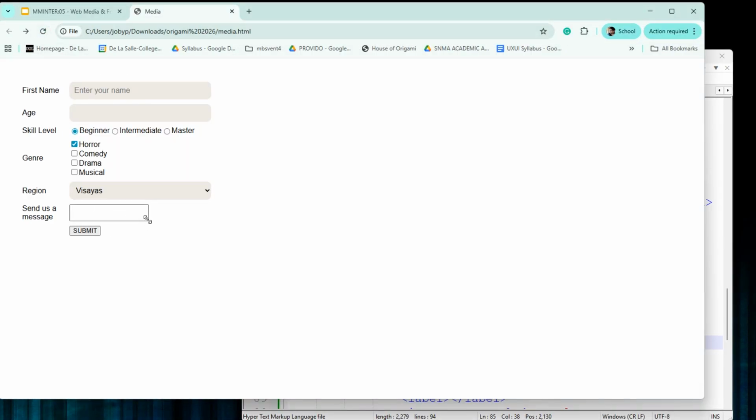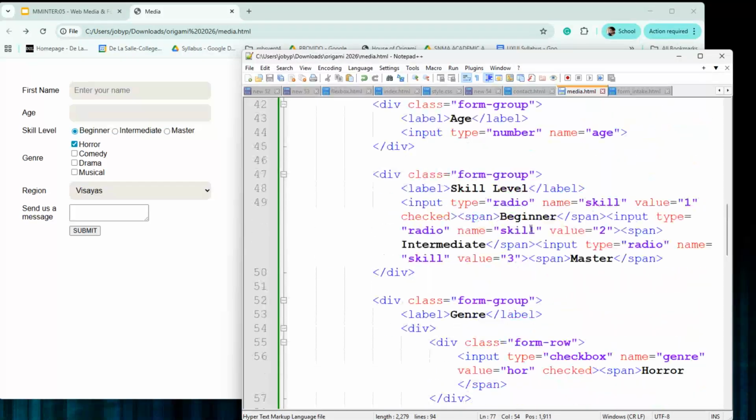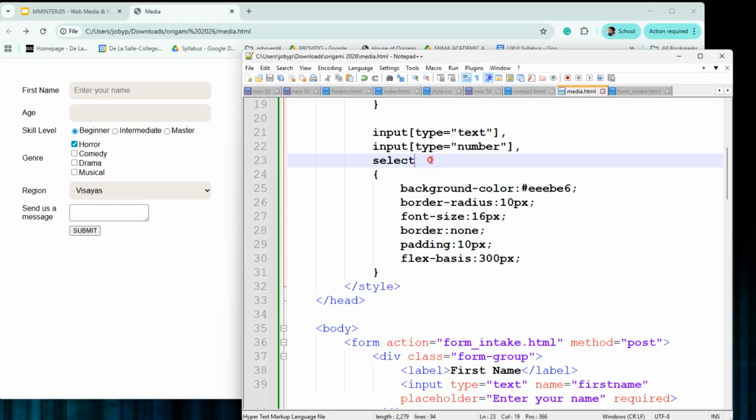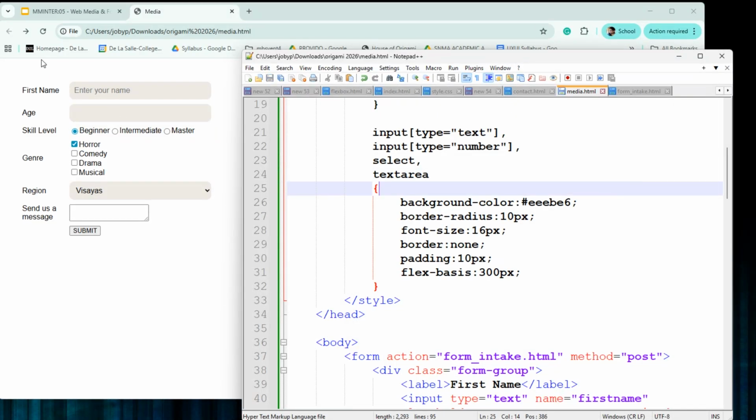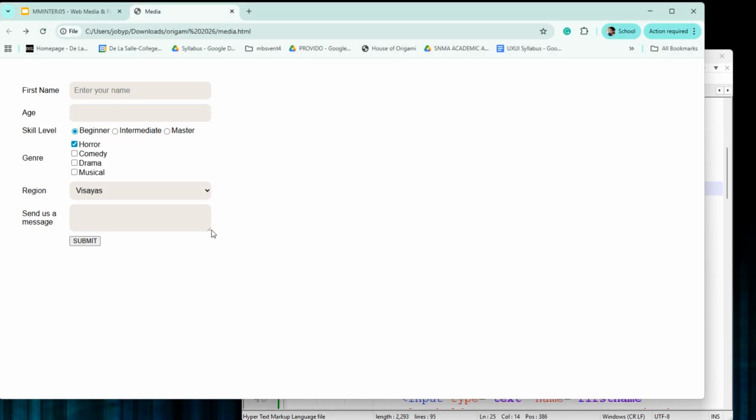So you might say, baduy, sir, I don't like that. Can we also style it? Of course. So the way that we want to style this, you know what? Let's include that in our rule over here. So aside from select, we'll also do textarea. So they're all uniform, and it has this thing on it, and that's it. So that's what your forms can look like.